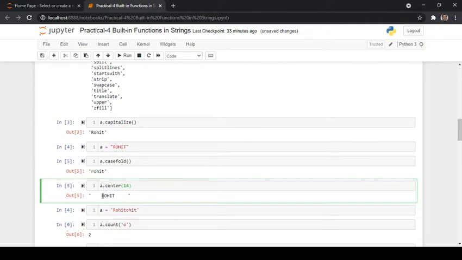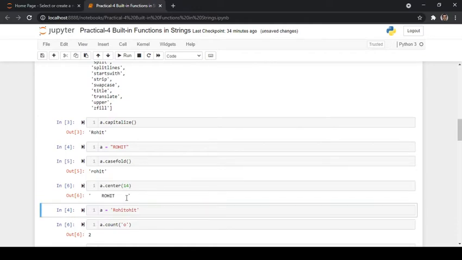Here the length of my string is 5 because it has 5 characters: R, O, H, I and T. 14 minus 5 is 9. So we still have a width of 9. What Python does is either leave 4 spaces onto the left hand side and 5 spaces onto the right hand side, or 5 spaces onto the left hand side and 4 spaces onto the right hand side. But based on the width specified as an argument to this function, it is going to place that particular string exactly in the middle, leaving some space on the left hand side and on the right hand side. This is what the center function does.